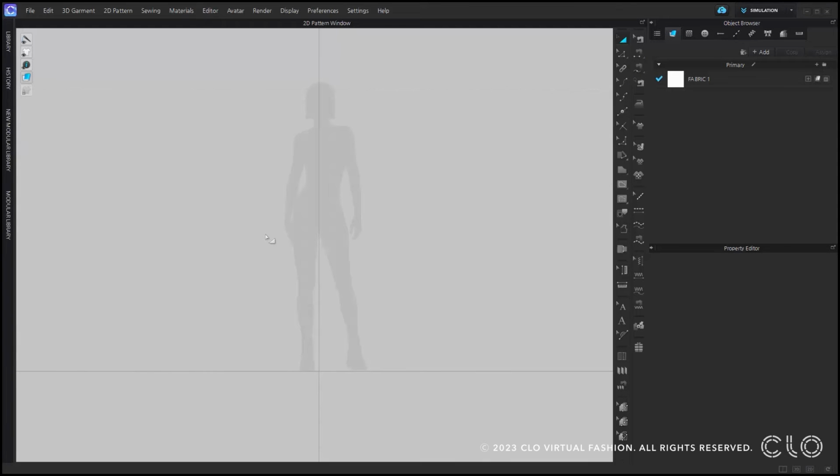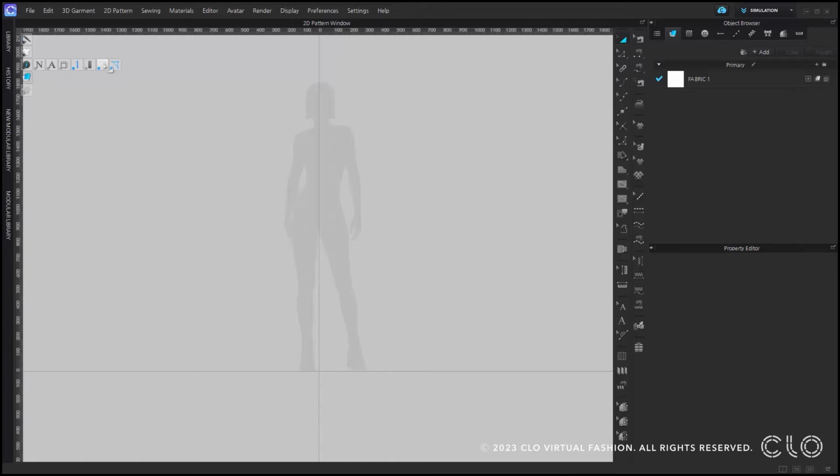For 7.3, we've also made a number of improvements to guidelines that are going to allow you to be able to work with them with a lot more precision. So let's go ahead and turn on my ruler visibility. And of course, to create a guideline, you just need to drag it out of the X or Y ruler.